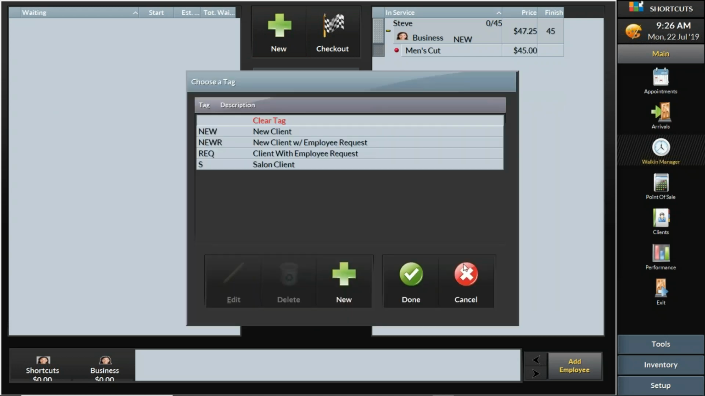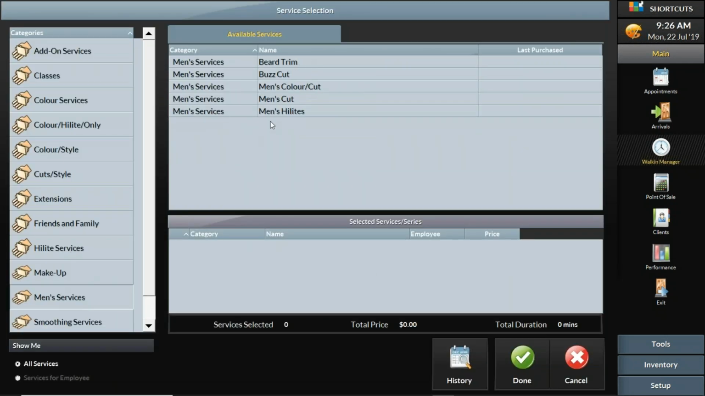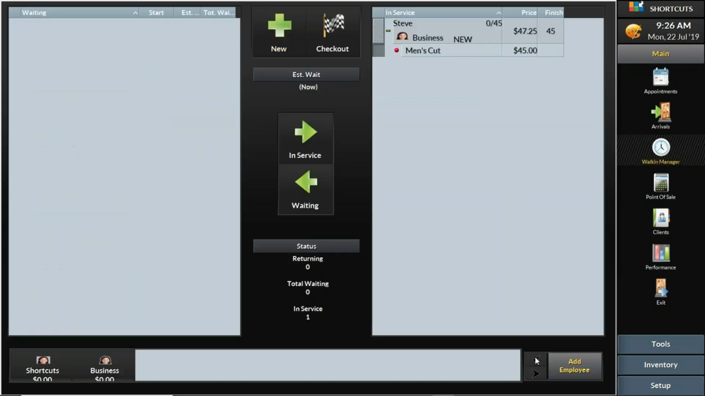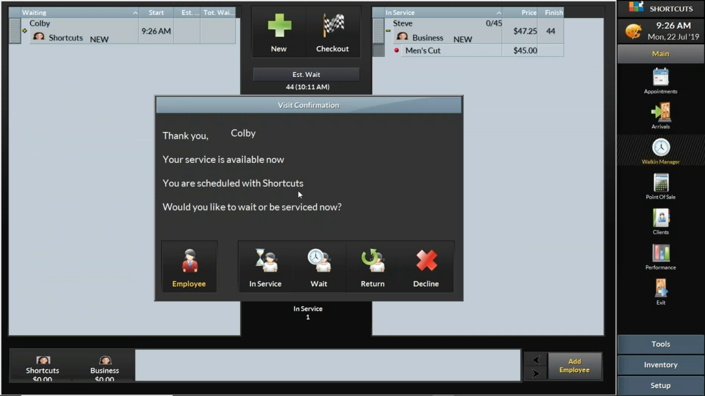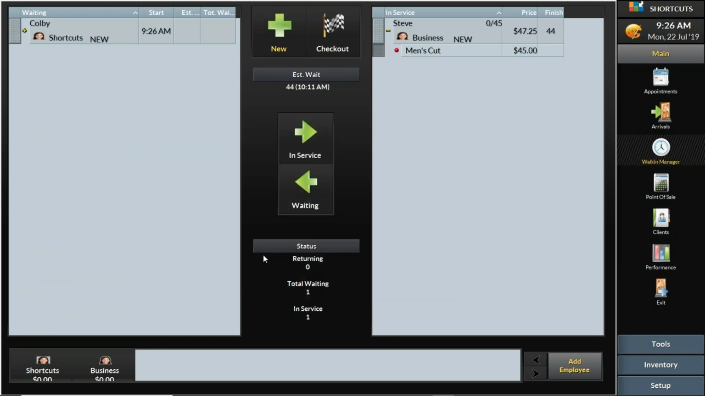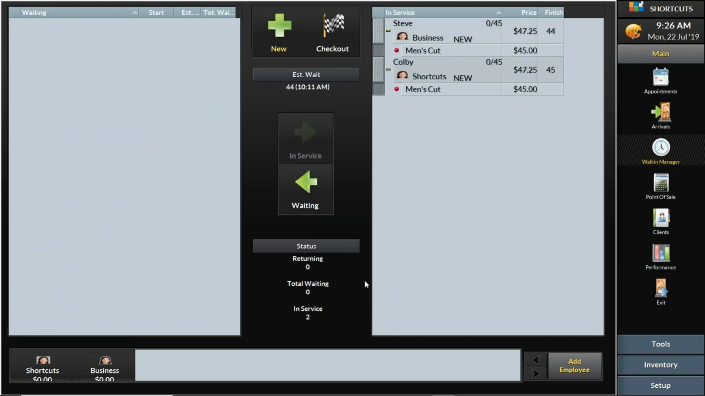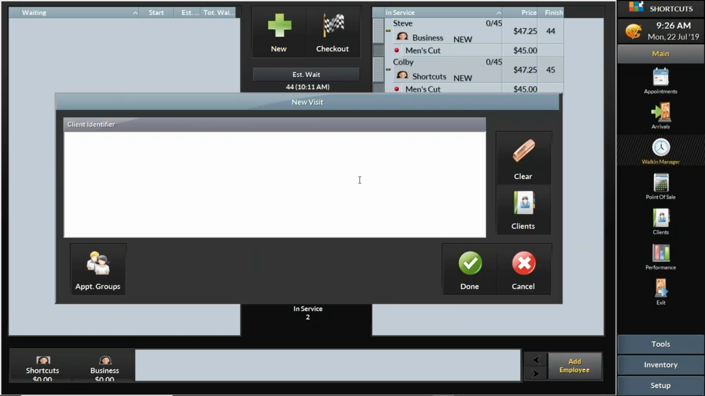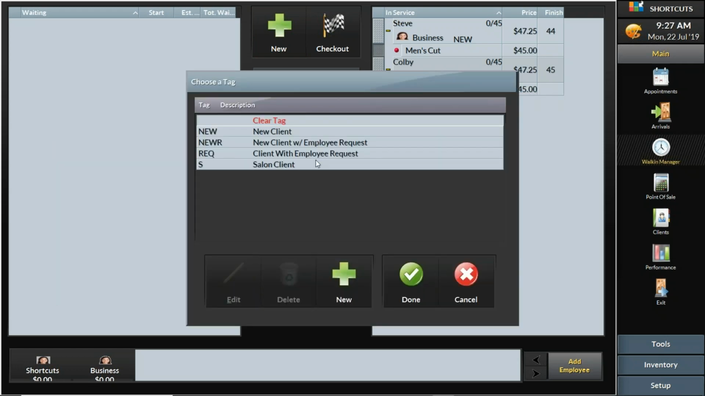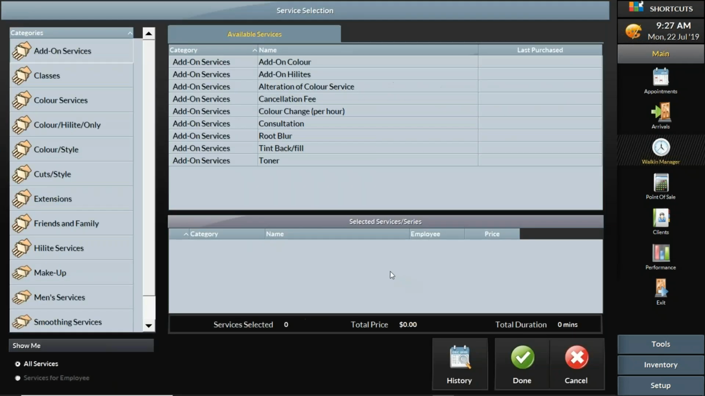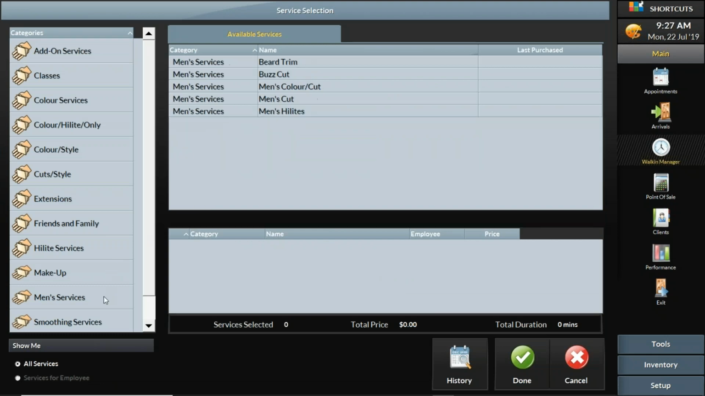So same steps. Colby's a new client. Colby is also getting a men's cut. Shortcuts is available to cut the hair, so Colby's going to go into service. So the third person that was in line, I'll ask for his name, and Clark. He's a new client, and he's also getting a men's cut.